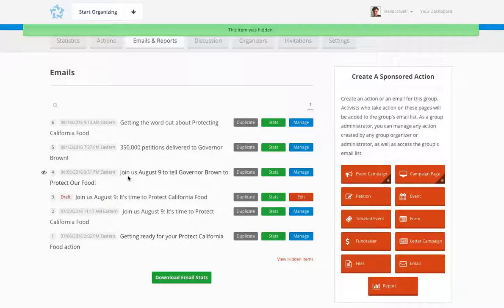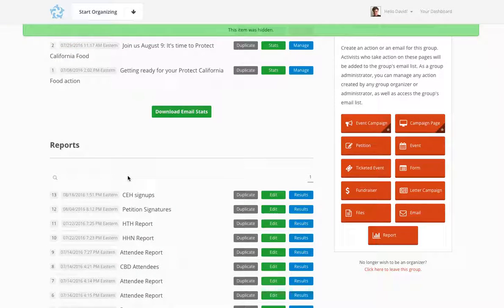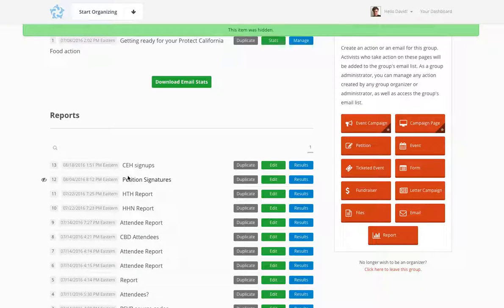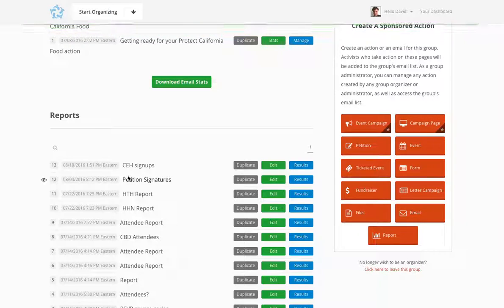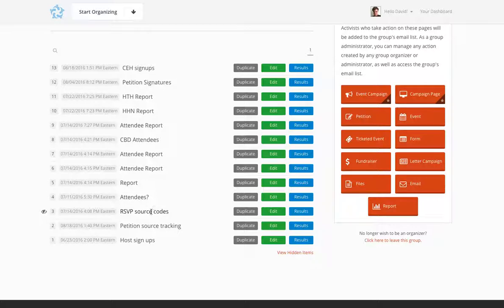Okay, now reports are another Groovy feature. Reports essentially have the same kind of targeting as emails, but instead of producing an email, they just give you a list of the people that those criteria apply to. So you could start a new report by clicking over here, or you can just pull up a previous one. So for example, RSVP source codes, you can click edit.